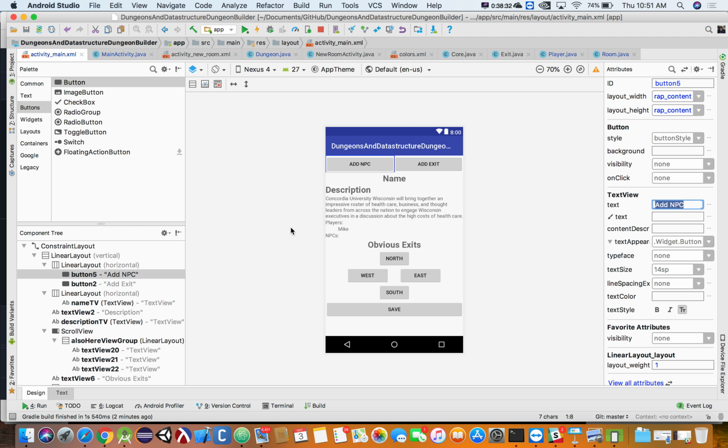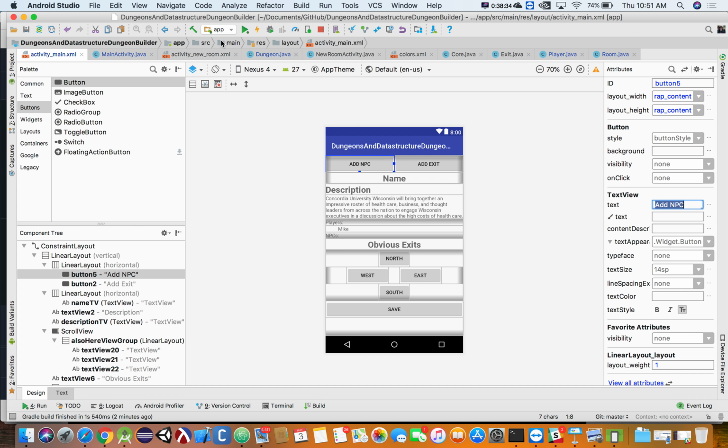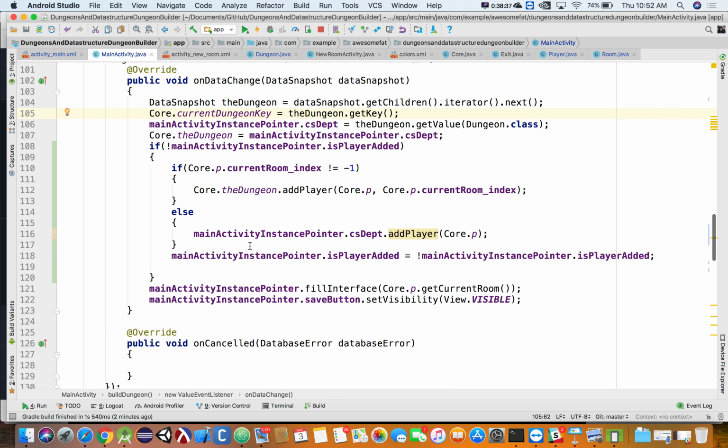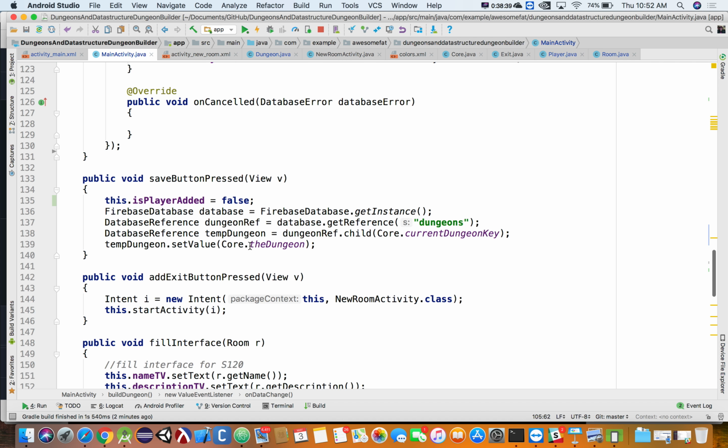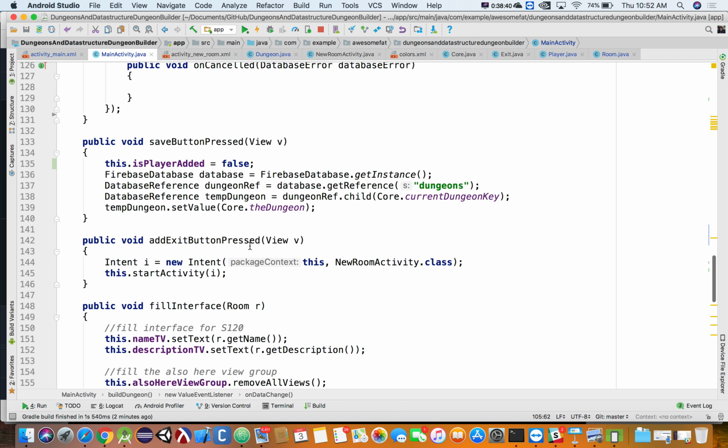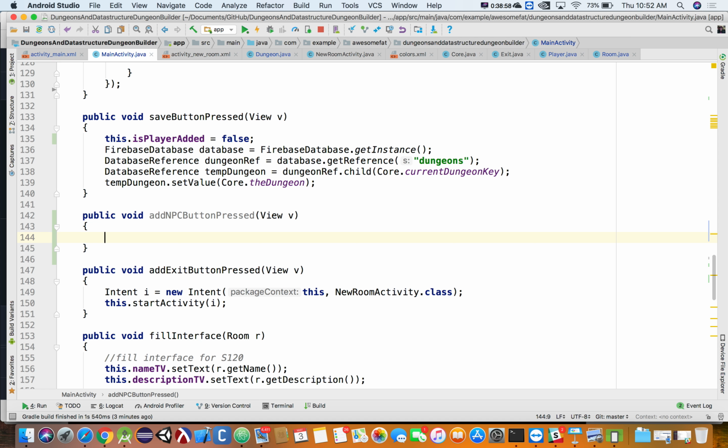All right, and then let's get that button wired up to something. Public void add NPC button pressed. Like this. All right, and that guy is going to probably send us to a new screen. That's going to be our add NPC screen. Right now, NPCs just have names, but we might expand what our NPCs can do in the future. Maybe we give them like stats and stuff like that.